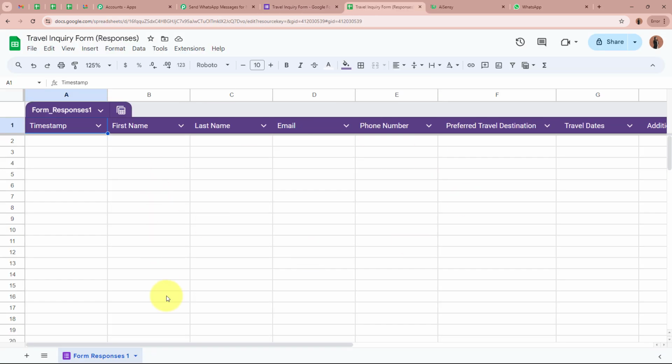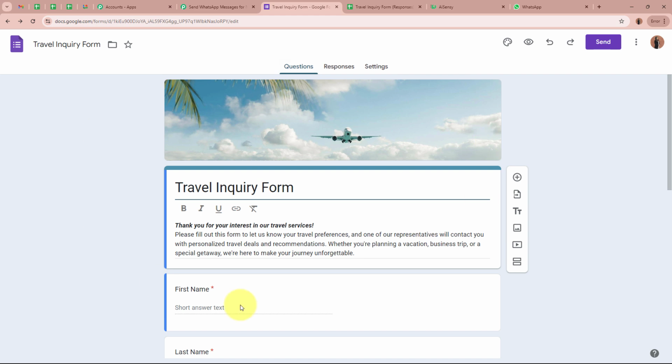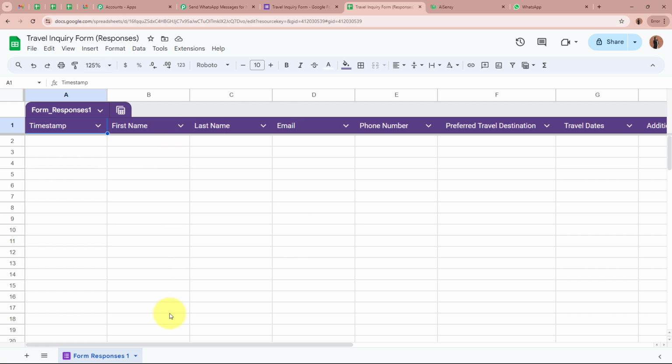As you can see right over here, the spreadsheet has now been successfully created in the name of travel inquiry form responses. Now, whenever a form submission is done with the help of this form that I've created with Google Forms, automatically the response of the form submission is going to be created as a record in this spreadsheet right over here. So now we are going to connect this spreadsheet to Pabbly Connect.